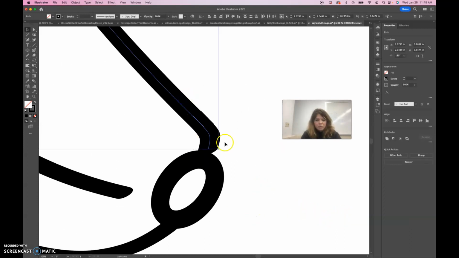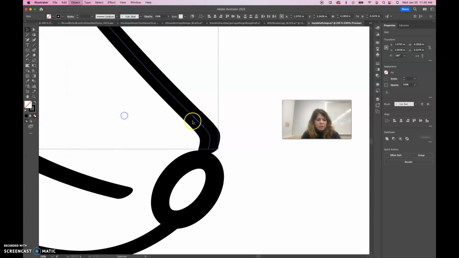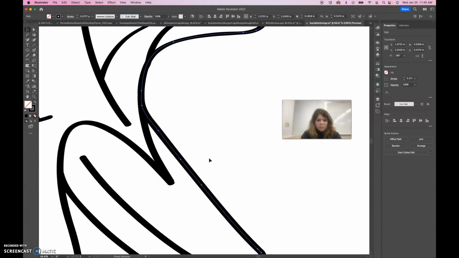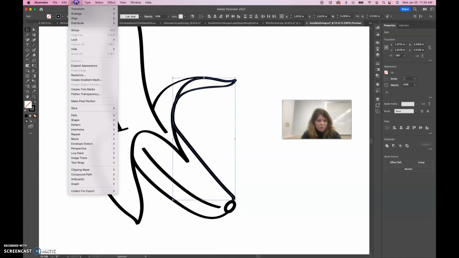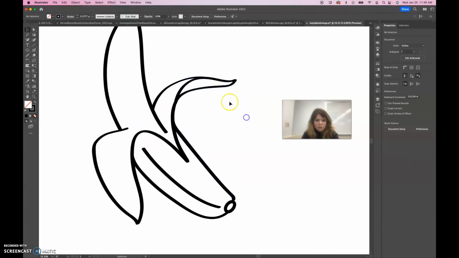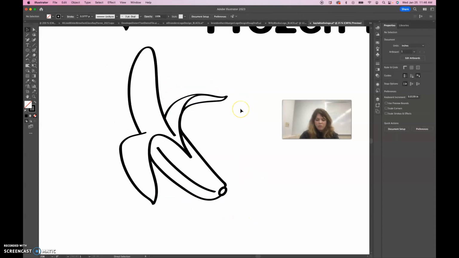So we can go through too and push Shift on these shapes and go to Object, Path, Join, and that will make that one shape. When you do that, you have to be careful that it's not goofing anything up, but you can go two paths at a time through your design and just go Object, Path, Join until you get all of them joined. It might not be totally necessary to do that.